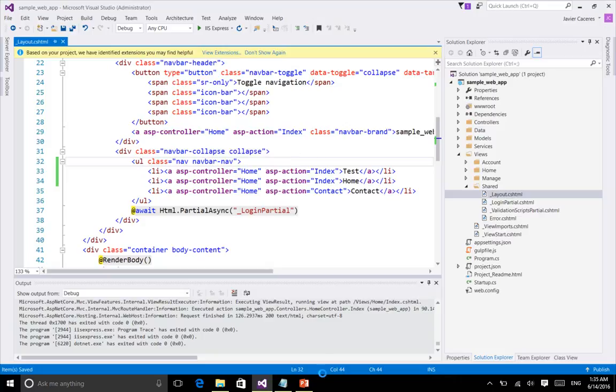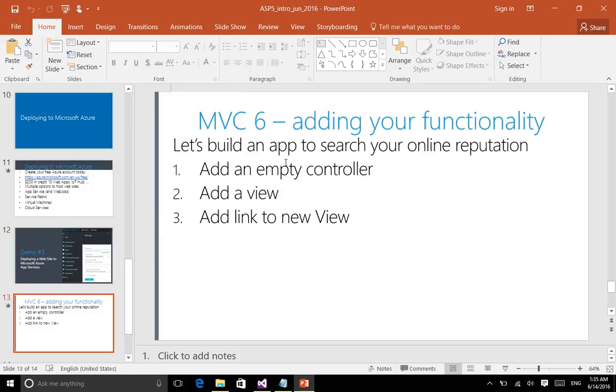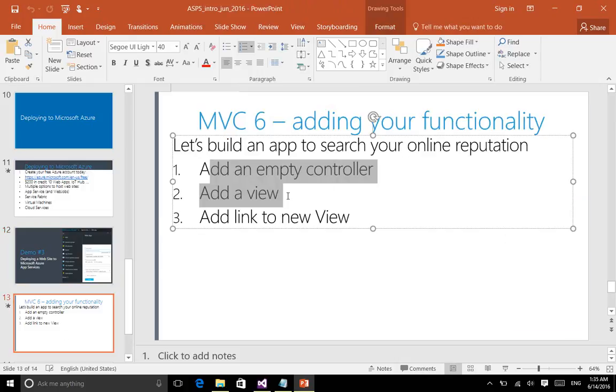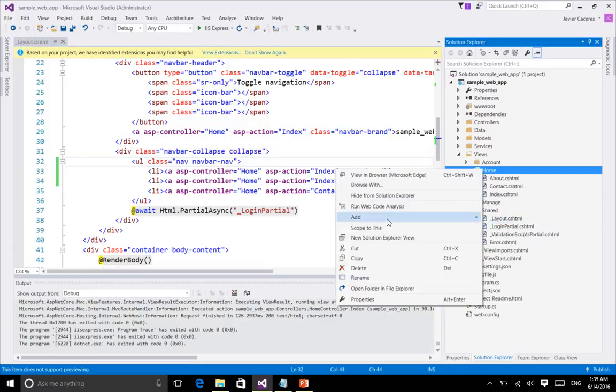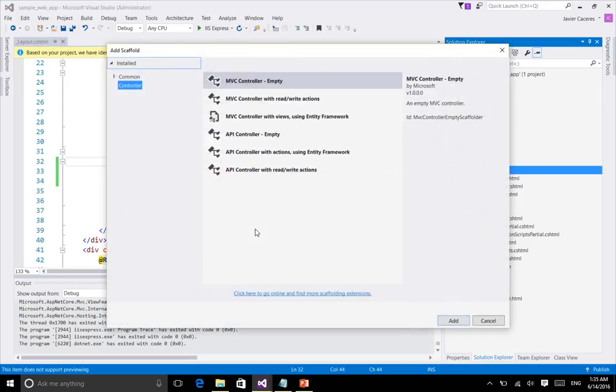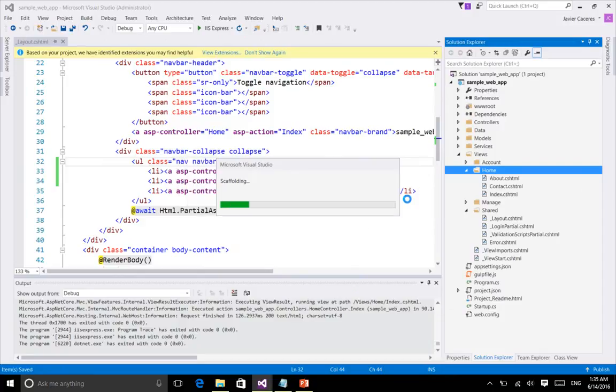So what are the steps to create a new page and a new action? We'll have to add an empty controller, add a view, and then add a link to the new view. These are the steps in order to add our own functionality. According to that, we will have to add a new controller. We will provide a very simple name, not TestController, but SampleController.